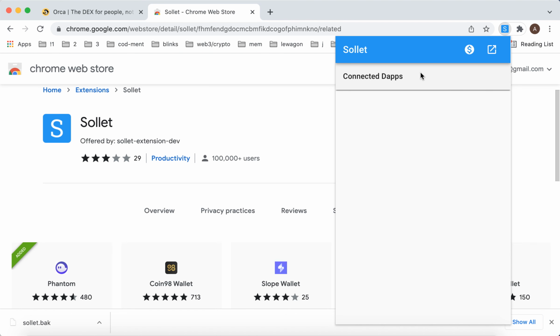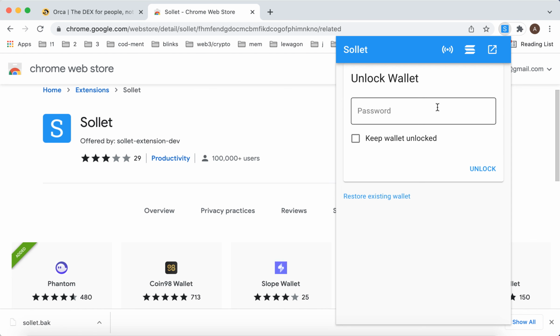And then if you want to unlock wallet, you need to just log in with your password. So super straightforward. Yeah, if you want to restore wallet, obviously you need your seed phrase, so just store it somewhere safe.